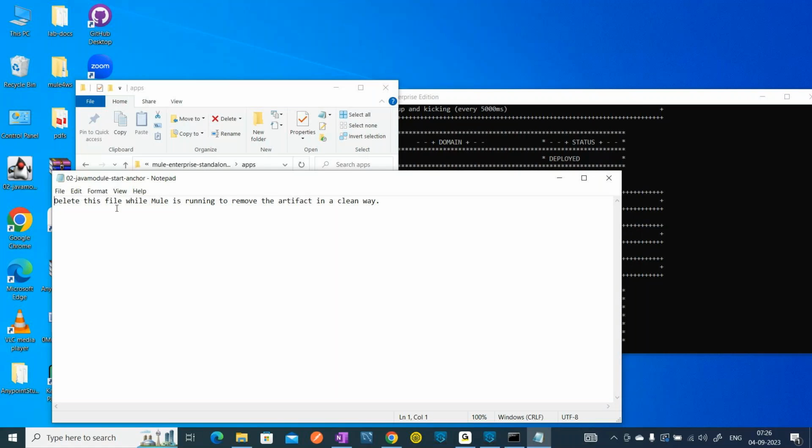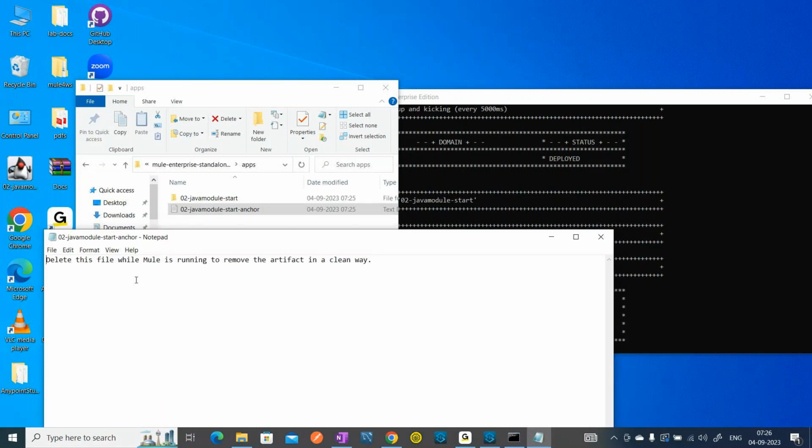Delete this file means what? Deleting the anchor file, when the mule server is running. For what? If your intention is to undeploy the application from the server. So the meaning is delete this anchor file while the mule server is started and running, to remove the artifact. Artifact means the project. To remove this Java module start project, if you want to undeploy it from this server, you need to delete the anchor file. So this statement will have some value only if the mule server is started successfully, isn't it?